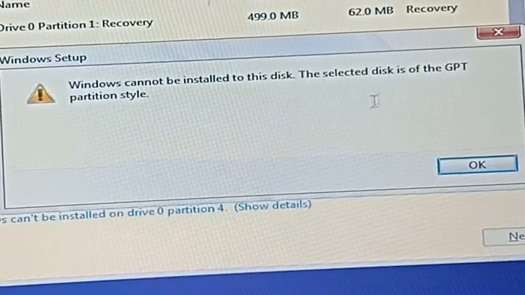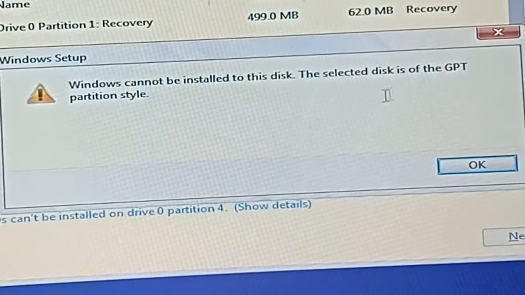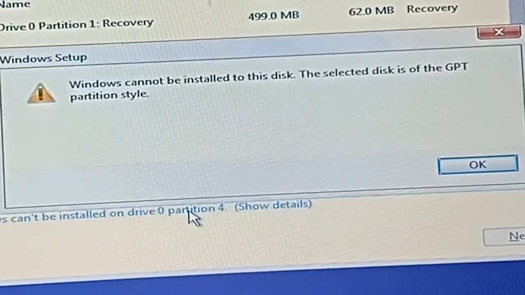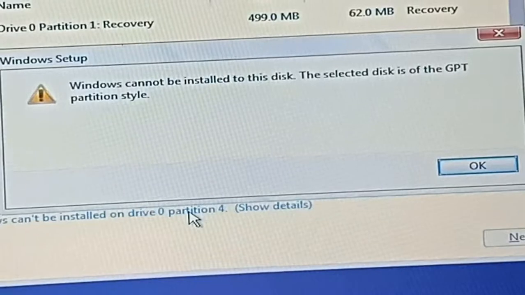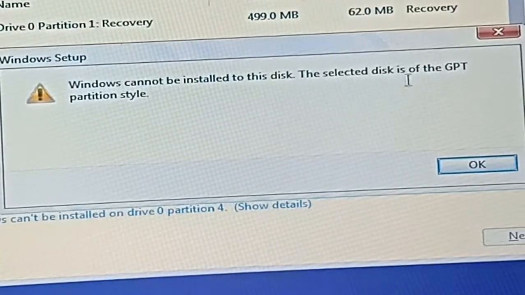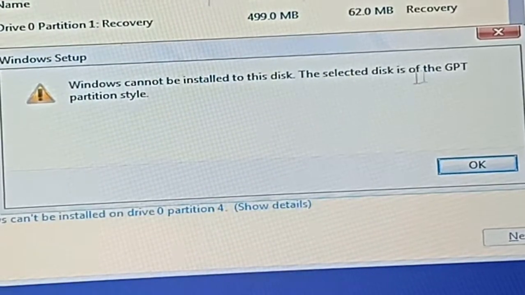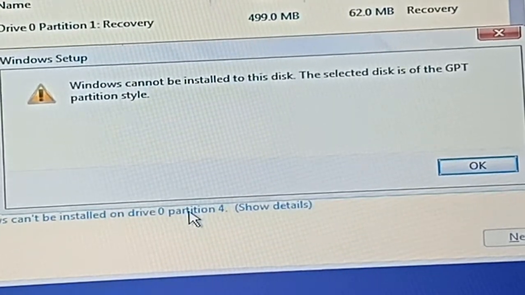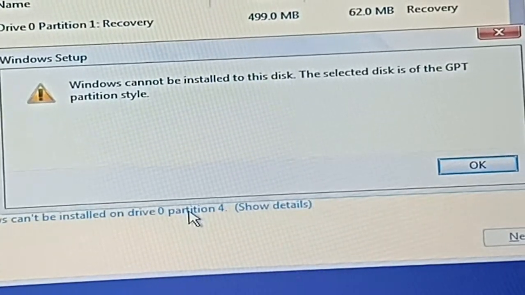Option 1. Boot from the Windows 10 USB or DVD installation media in UEFI mode, so you can use the GPT partition style. This option lets you keep the existing partition style and lets you use the PC's UEFI firmware features. Option 2. Delete all partitions on the hard drive, so you can use the MBR partition style.